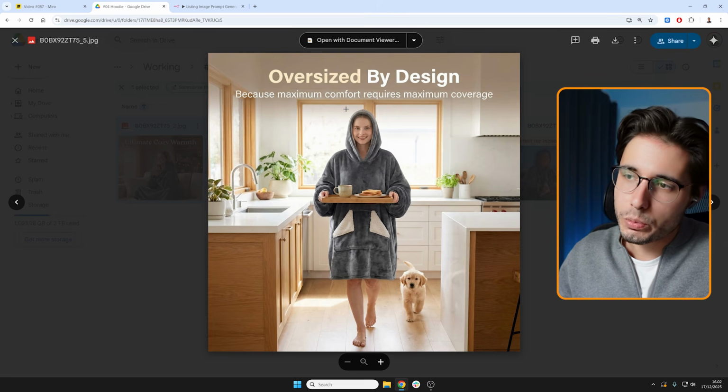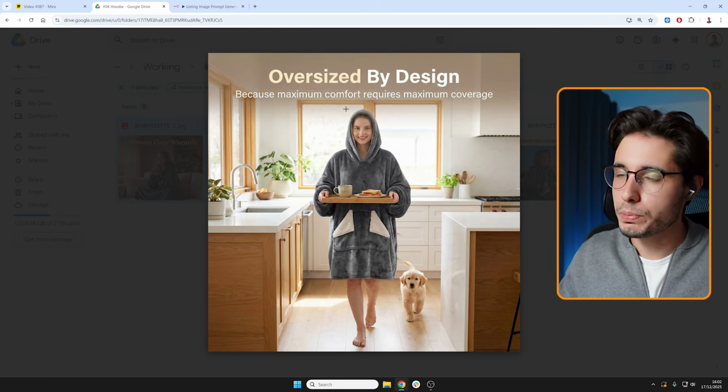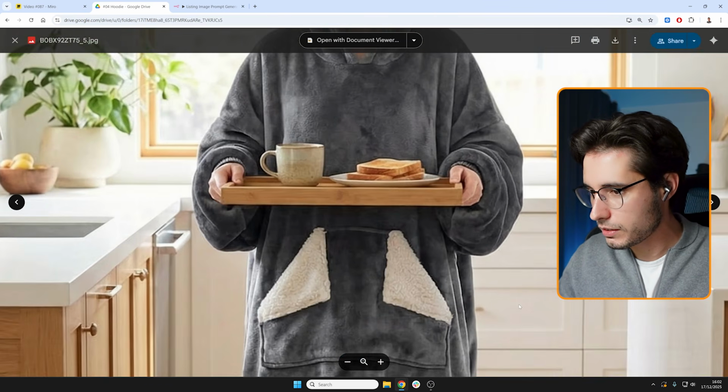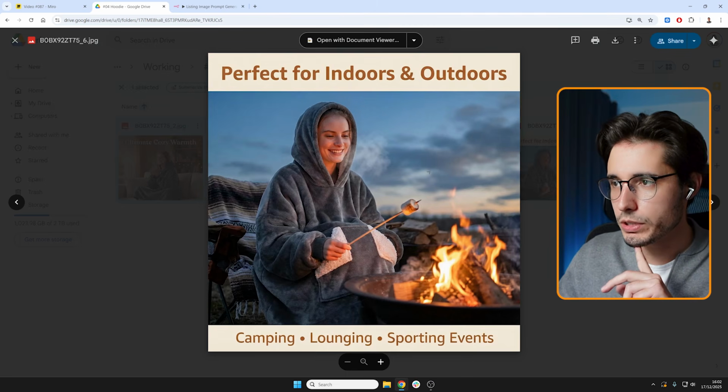Then we have oversized by design. We are tackling the objections from the reviews. Some people complain that it's too big, but we're saying it is supposed to be big, right? It's not a defect, it's not a problem. We have one size fits all. And here it actually added a little puppy, which I approve. And perfect for indoors and outdoors.